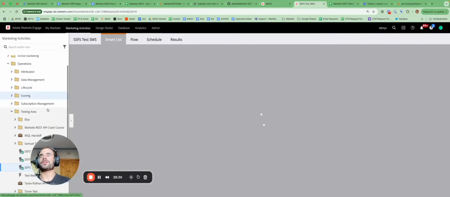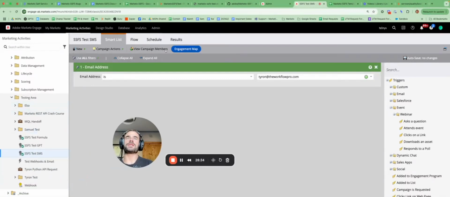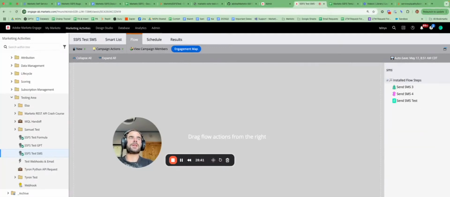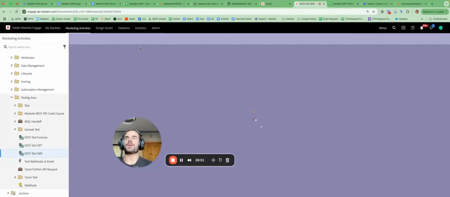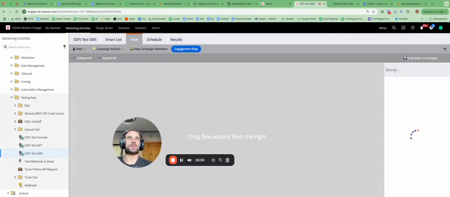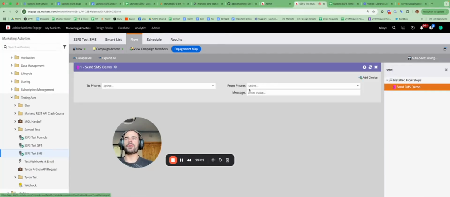In this smart list, or these smart campaigns, I just have the email address Tyron at the Workflow Pro. Then I'm going to refresh. Let's see if it pulls in SMS. Yeah, it's pulling in all the old ones I have from the past because I deleted them, but I didn't refresh the smart campaign after deleting all those old ones. That'll give you an idea of how much testing I've done. So let's pull in SMS, send SMS demo. That's the one we just created.